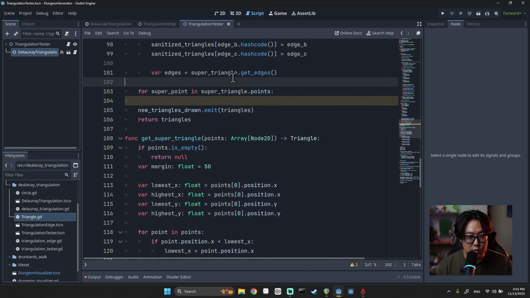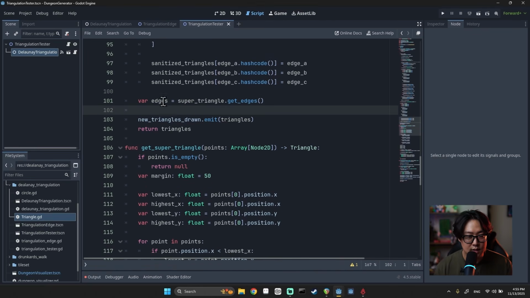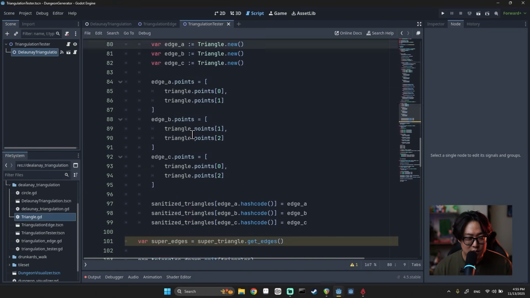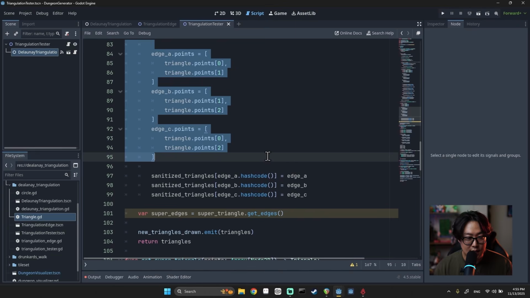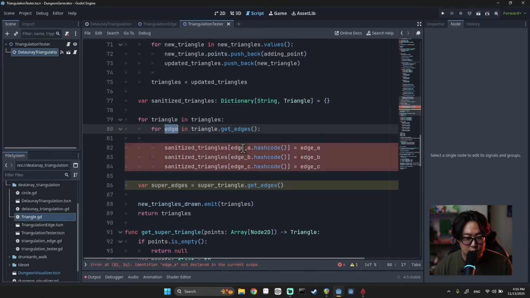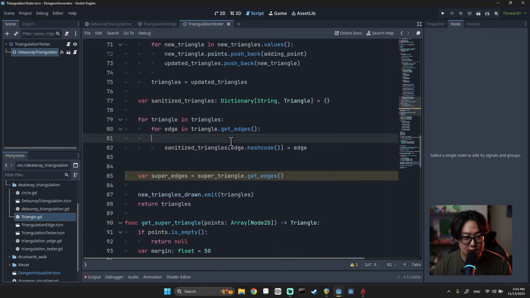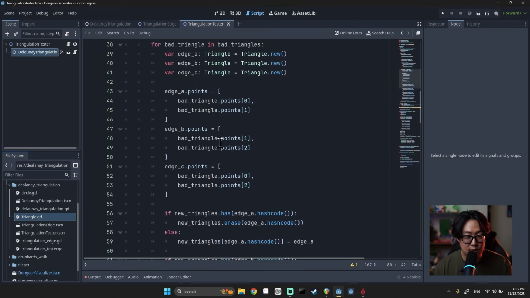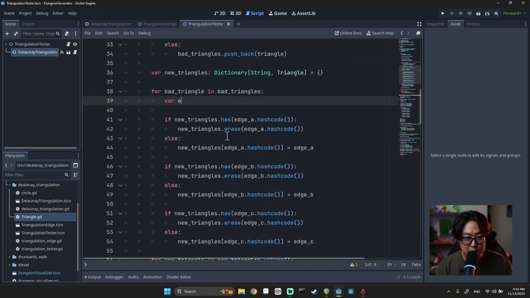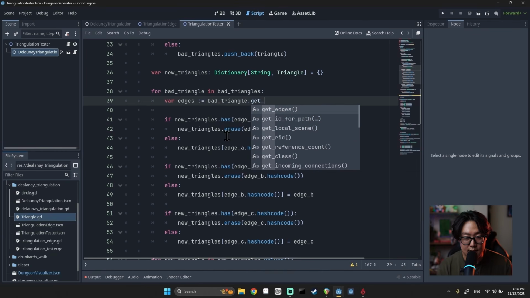We can do that. So we don't even have to iterate through the points at all. We'll call this super edges for now. Really bad name, but it's okay. And then this one as well, we can say, for edge in triangle.get_edges, we'll just go like this. So much cleaner. And then above here as well, for bad triangle, we're going to say var edges will equal bad triangle get edges.